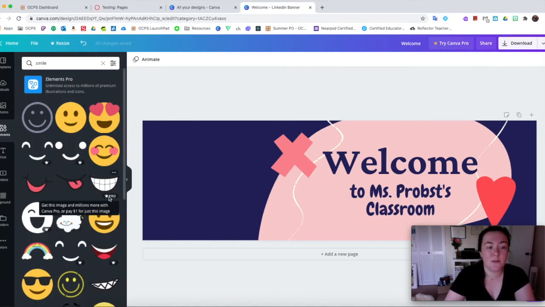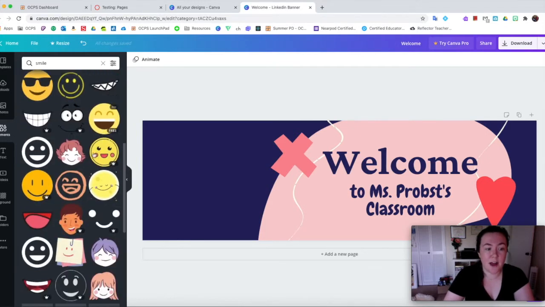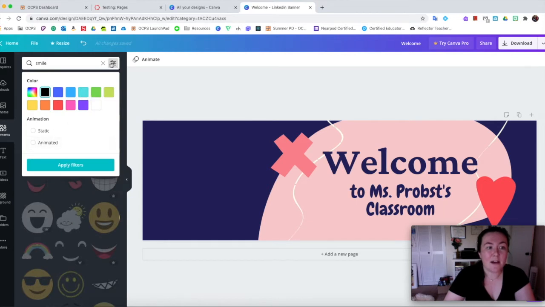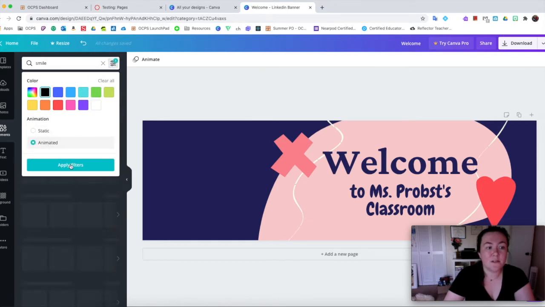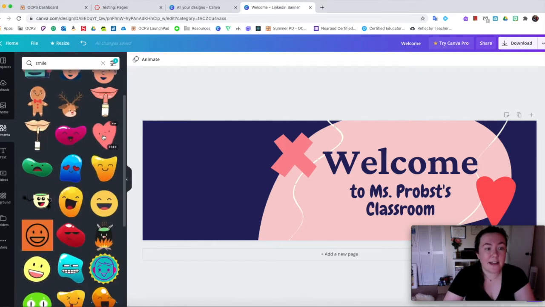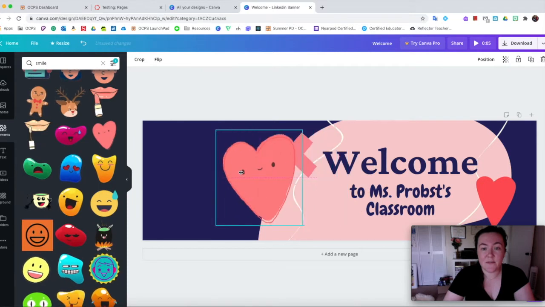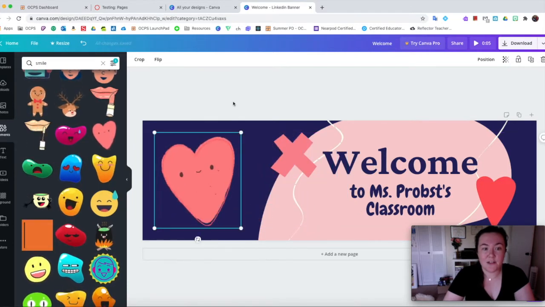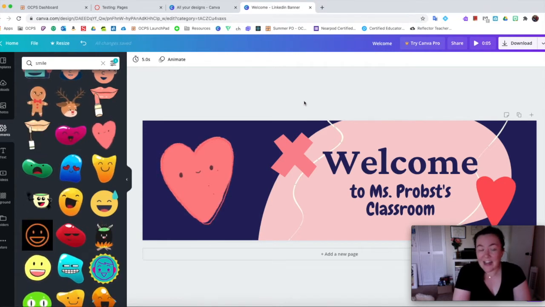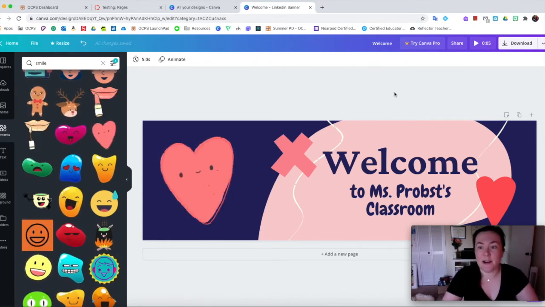Now the ones with the crowns are pro, so you will have to wait until they verify your teacher account if you sign up for one, or you can just use the free ones. The free ones are fine. What I do like is that you can click animated off the filter bar to get GIFs that you can use. So I like this heart. It matches the theme and it moves and it's still a cute little smiley face. So I like that and I want to use that as my banner.